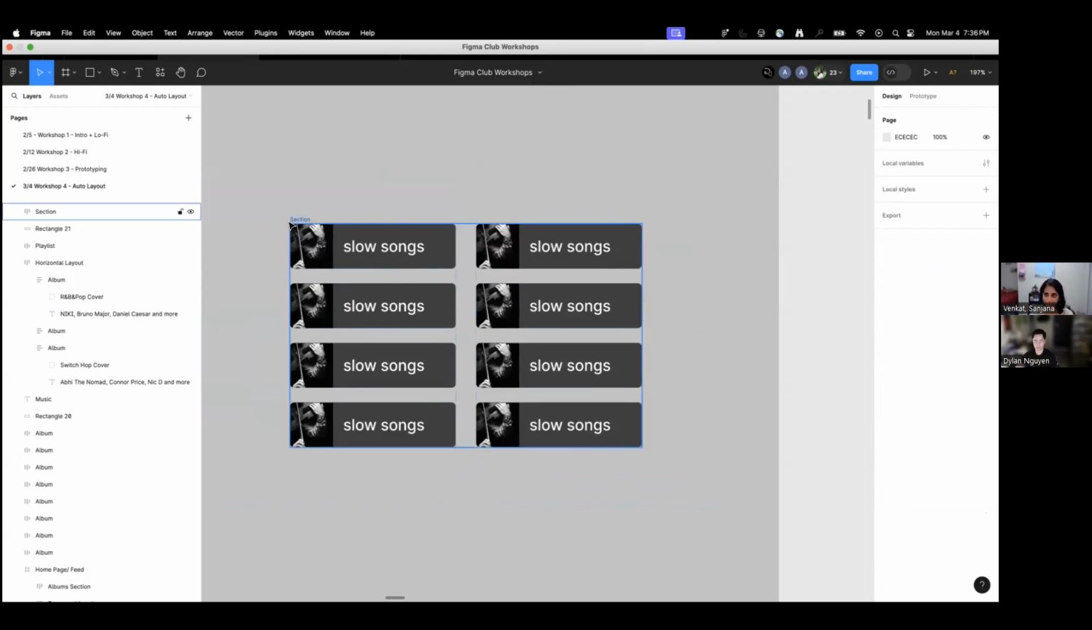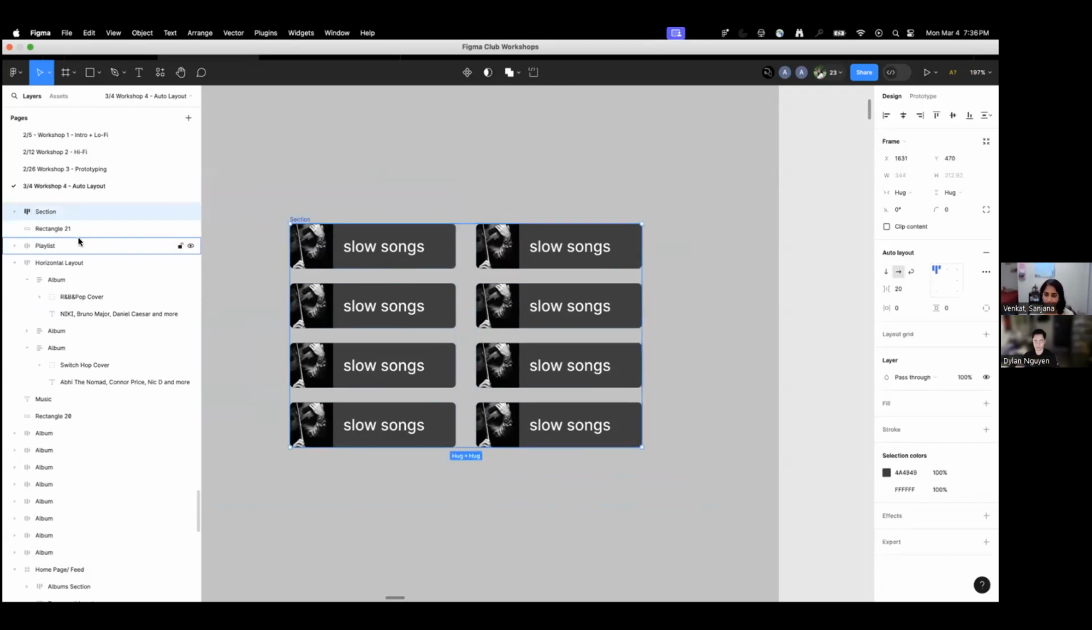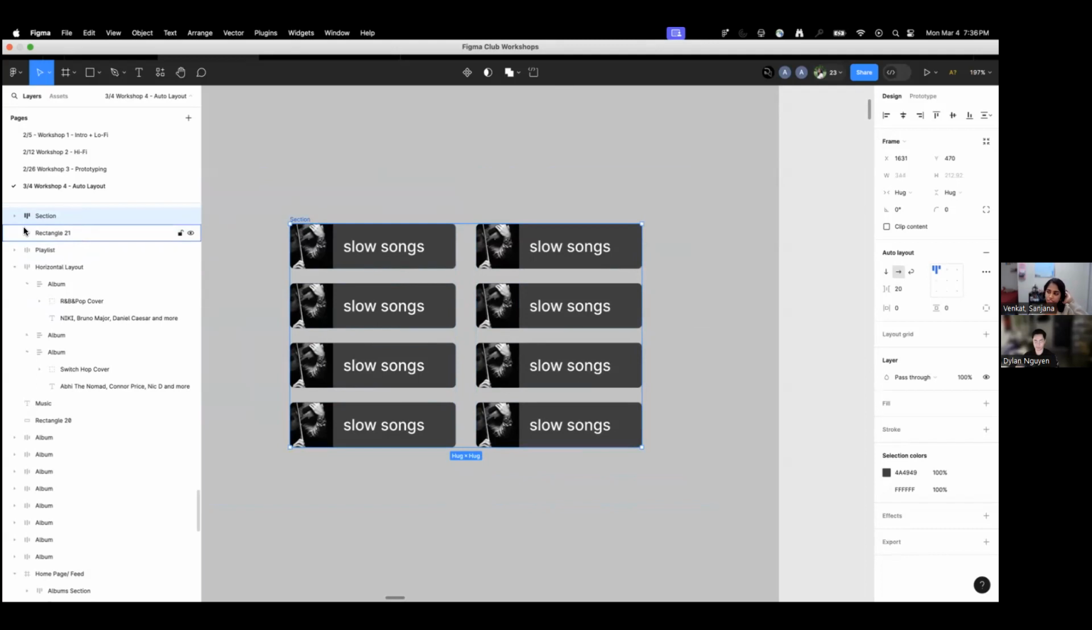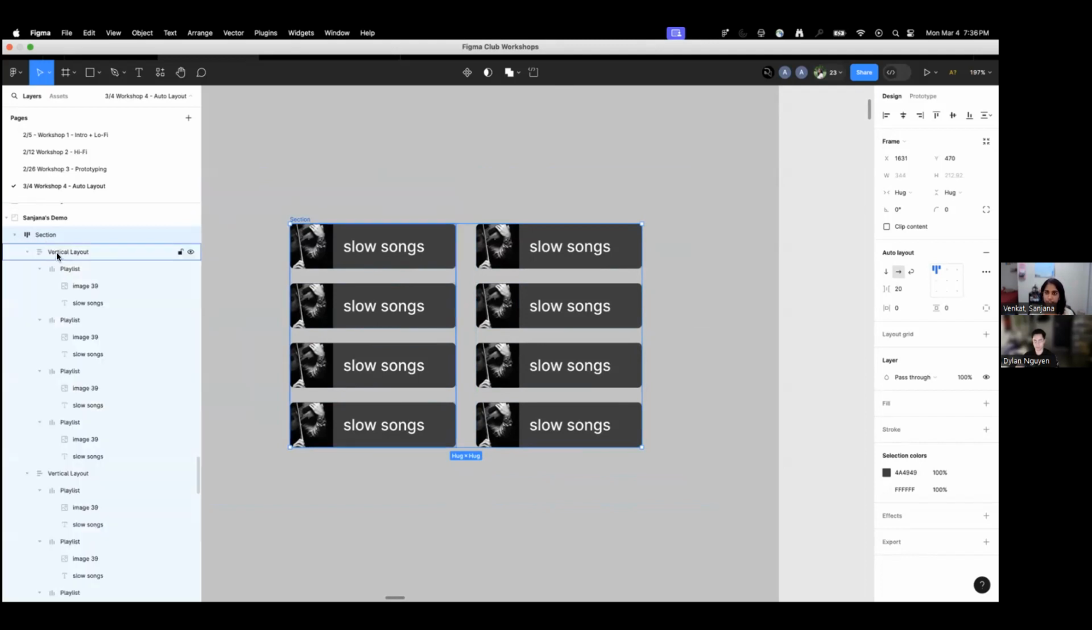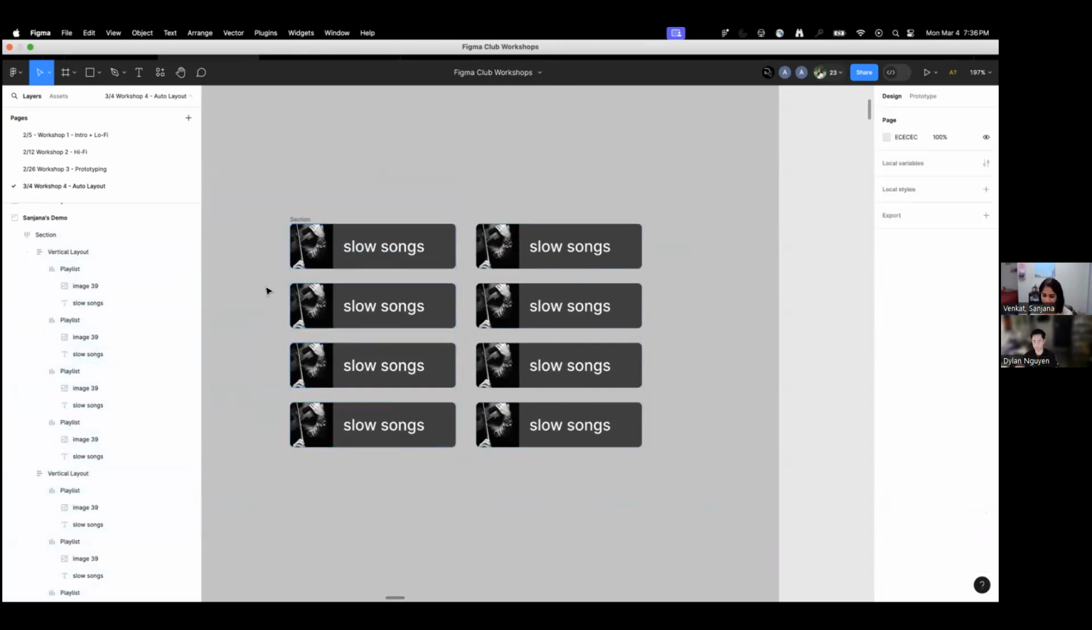Okay, so recap. You click on the section frame. You can look at my layers panel for this, or you can just check on your screen as well. But on your layers panel, you should have an auto layout frame that says section, expand it, and you have two vertical auto layouts. So you have one vertical and you have another one right here. And inside each vertical auto layout, you have 4 playlist auto layout frames. Does everyone have that?